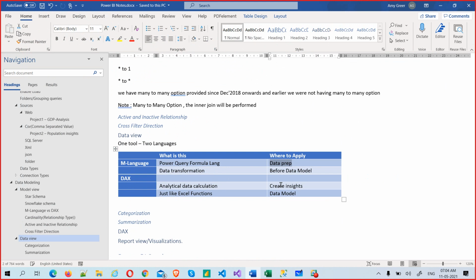So there is no hard and fast rule that no column should be created using M code or that a column should be created in DAX. There is no rule at all. We will talk about that from a performance point of view. Then you will come to know when to create what.